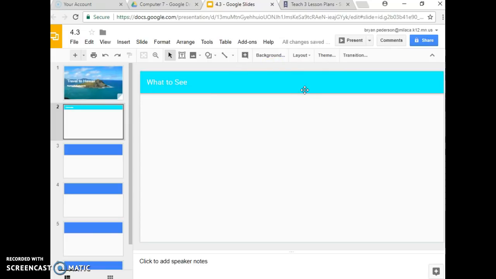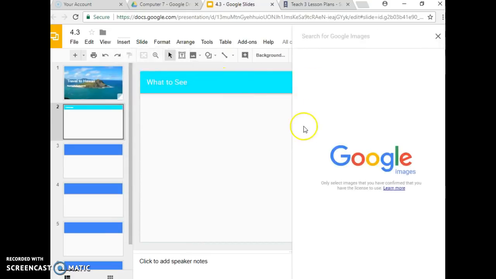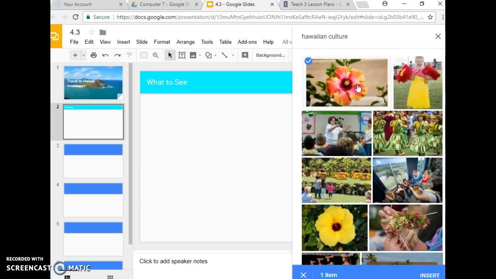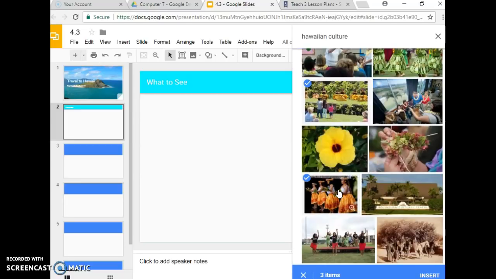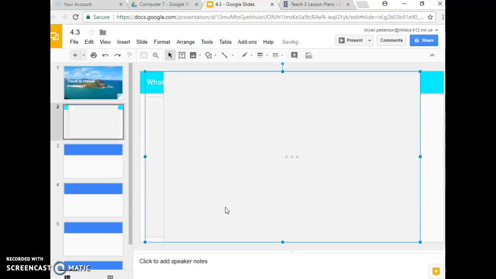Okay. Then for step 8, it wants me to insert an image, and we're going to search the web for it, okay, and it wants me to look for Hawaiian culture, which I didn't spell right. Okay. So here's a picture of a flower, that looks nice, I'm going to choose that. See how I can only choose one picture at a time? Oh, it does let me choose 2 pictures at a time. Okay, so here's a picture, and here's a luau here. Okay, so I'm going to pick those 3 pictures, and then I'm going to go down here to the Insert button. Now, it takes a minute.